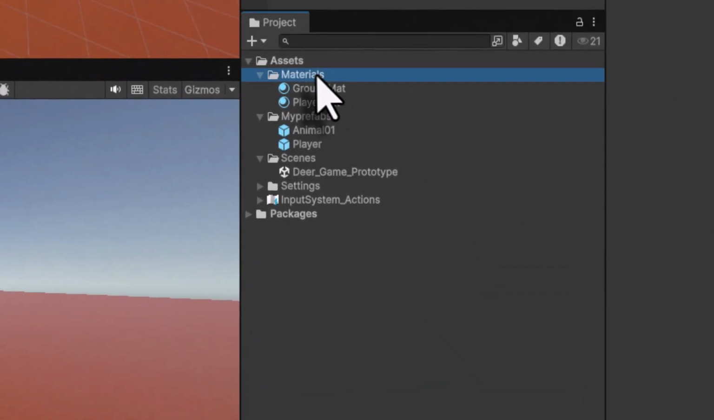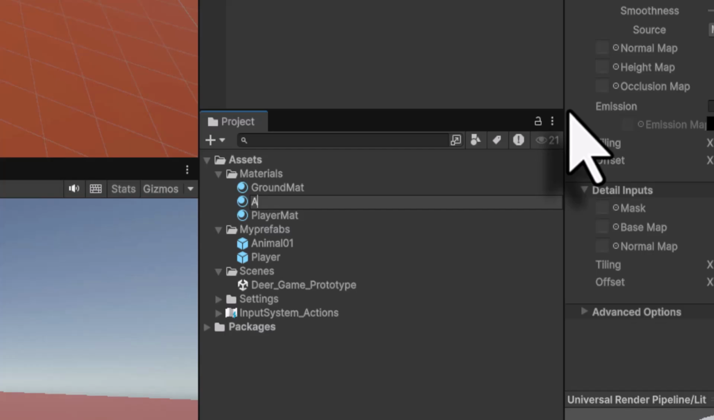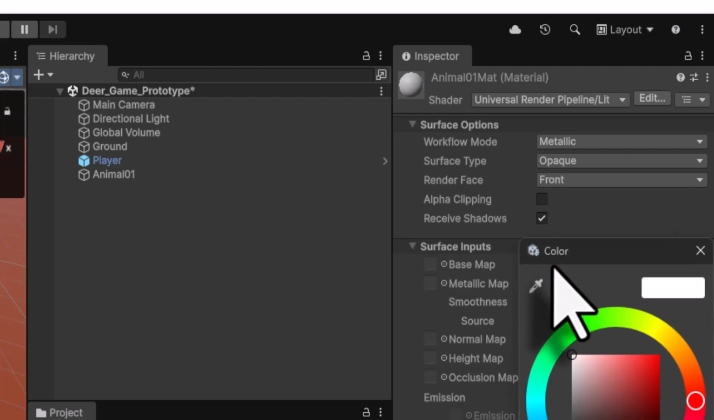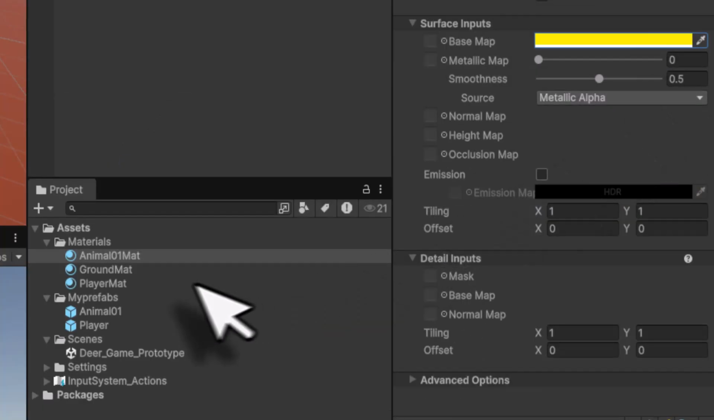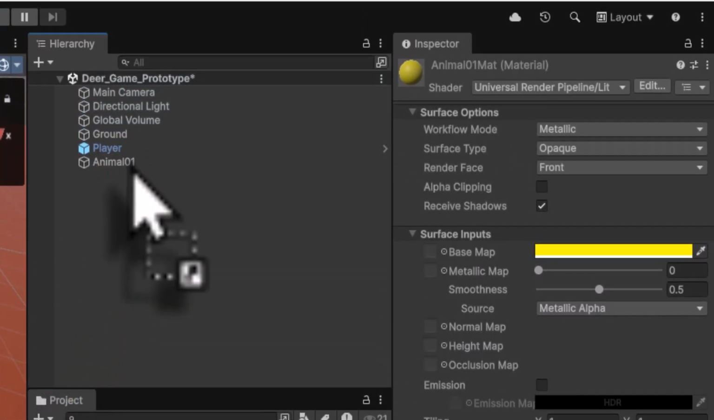I will come into the materials, right click and create a new material, and I am going to call this animal 1 mat. Come into the inspector, and in surface input base map I will click on this color, and I am going to select a yellow color. Now I will drag this animal 1 mat and attach it to this animal 1.